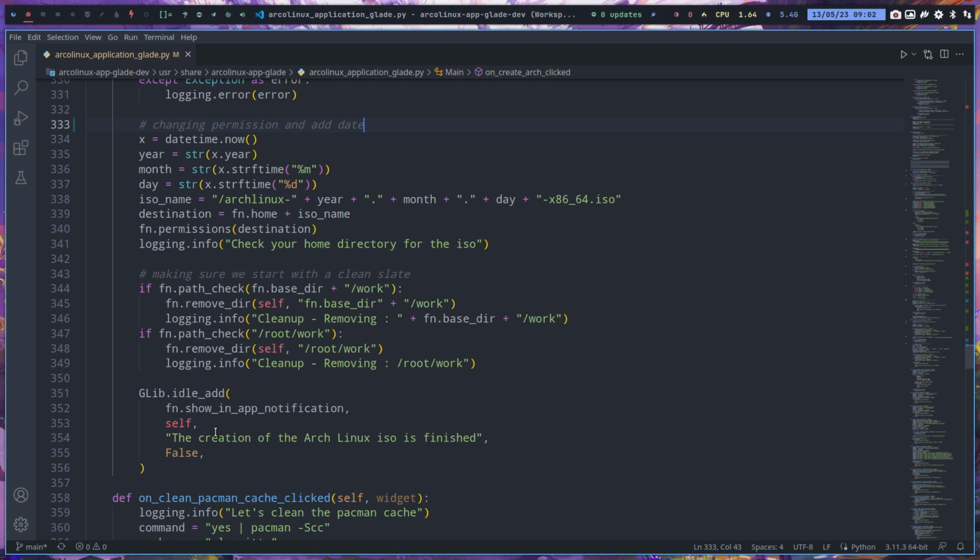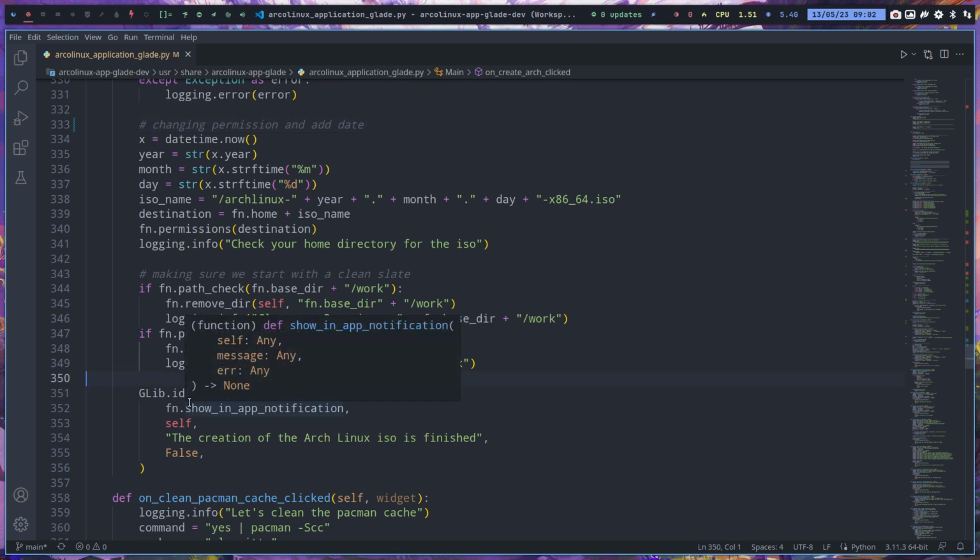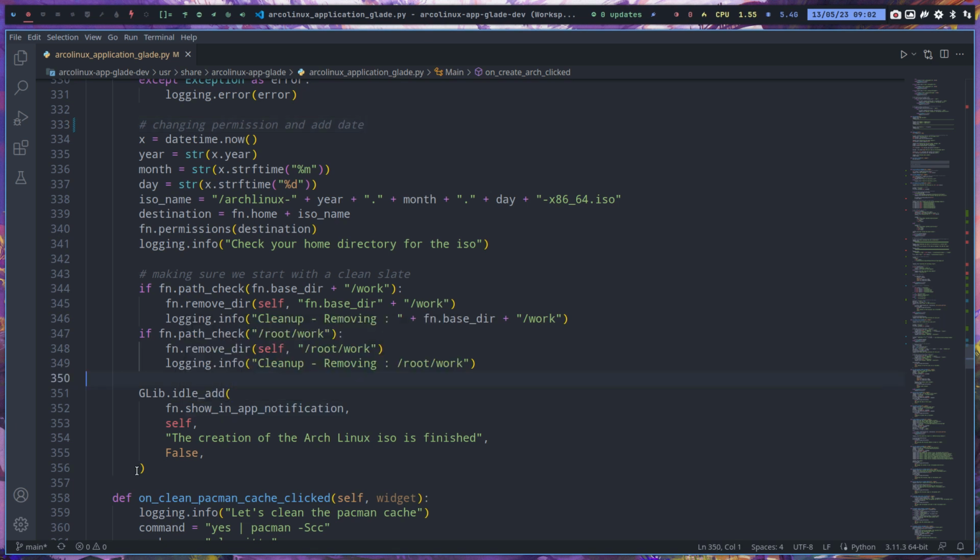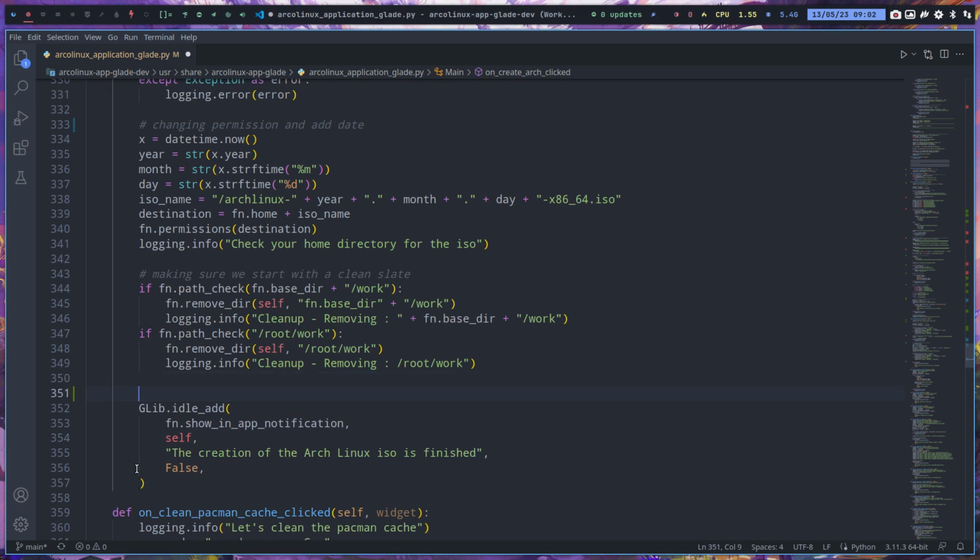And then here we're going to show you a little message on our app. The creation of ArcoLinux ISO is finished. I'm not gonna, should I? Wow, okay. So let's call them all sending a message, an in-app message. How about that? Sending an in-app message. Okay.